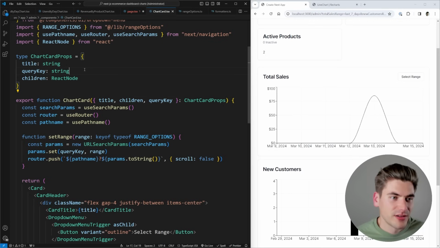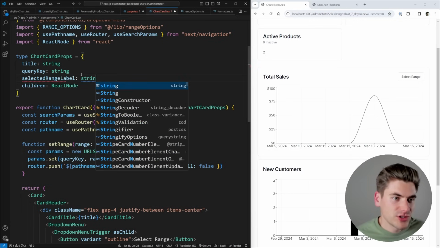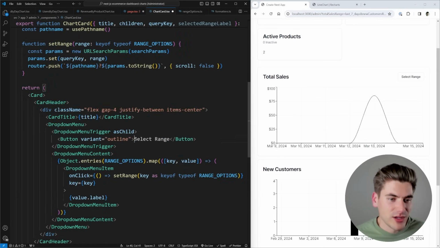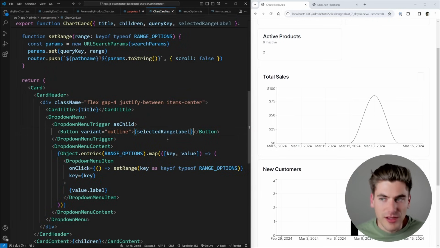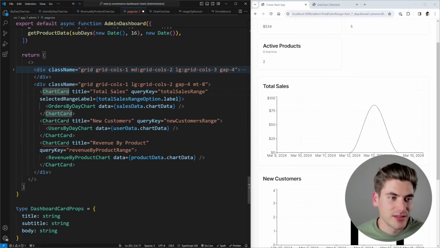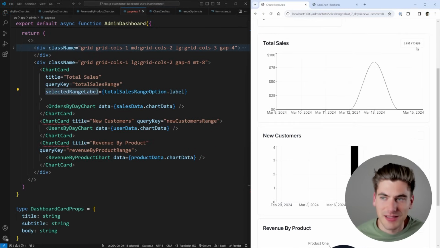So on our chart card, let's get our selected range label, which is just a string. Get that inside of here as well. And then right here where we're saying select range, we're going to pass it in whatever that label is for our range. So right now, nothing is being passed in, but we can fix that in a little bit. It looks like this is selected range label. There we go. So you can see this first one is passing in. And as I change this, you can see it's properly updating.